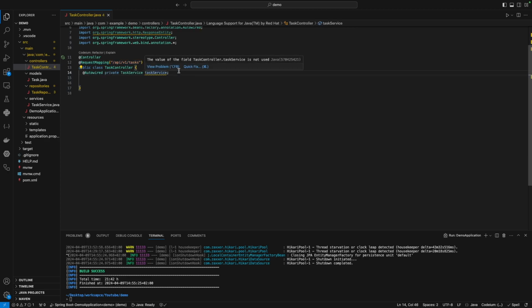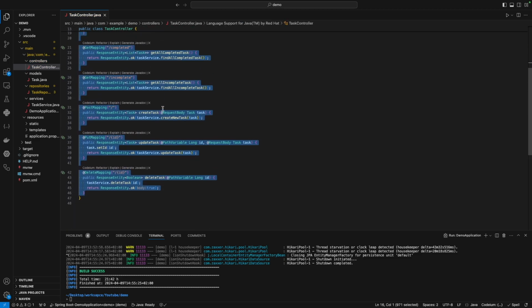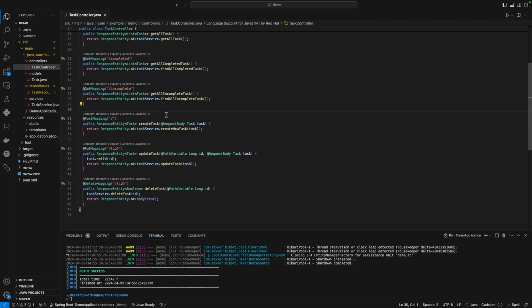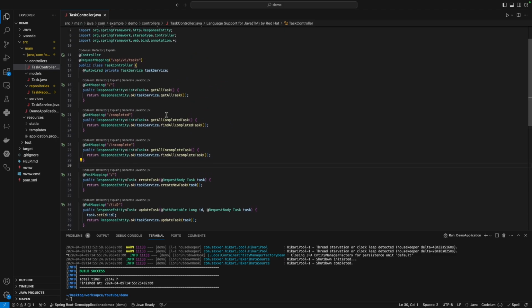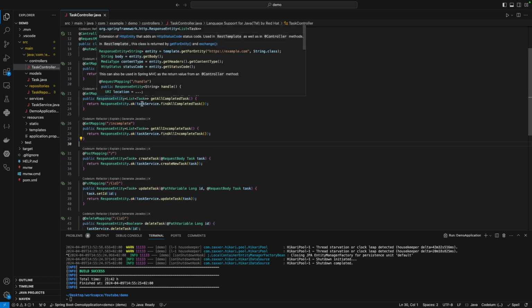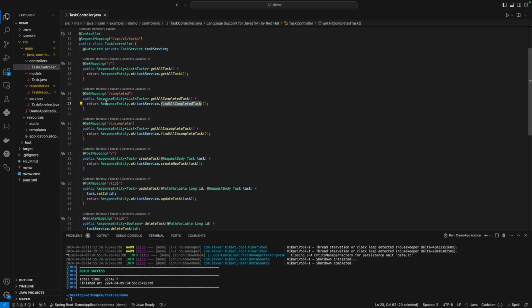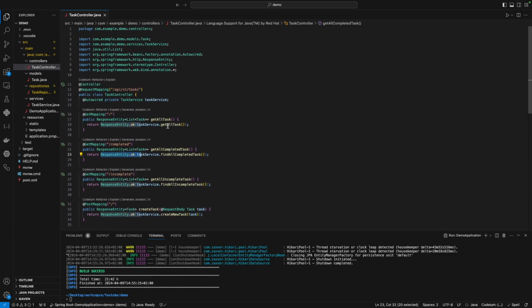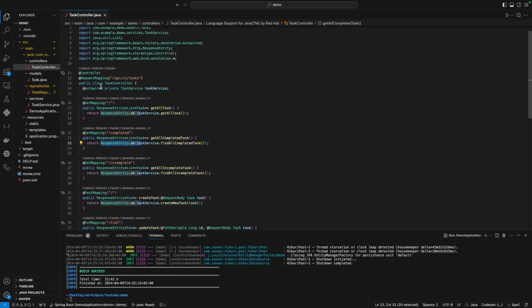Later, you need to insert the task service. So I always use AutoWire. I will let Spring Boot manage the dependency injection, and I create all of the methods that I need. So the CRUD methods, create, read, update, and delete methods for my task controller. And as you can see, I'm using my task service to do the stuff, and then I'm returning the response entity for the response.